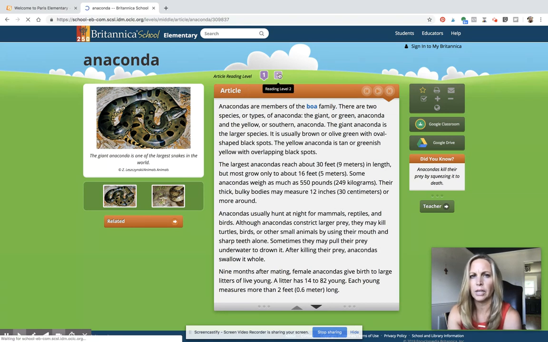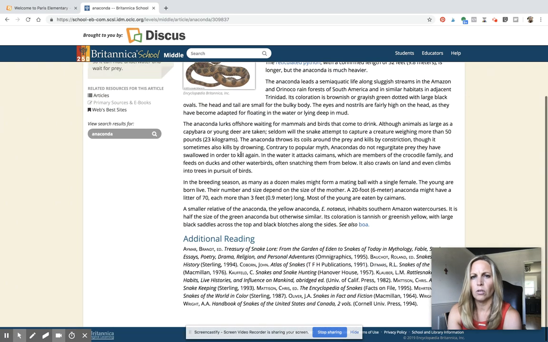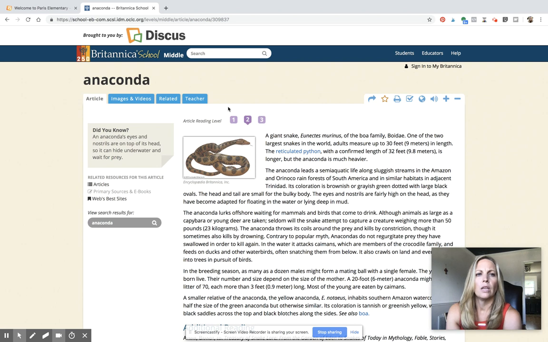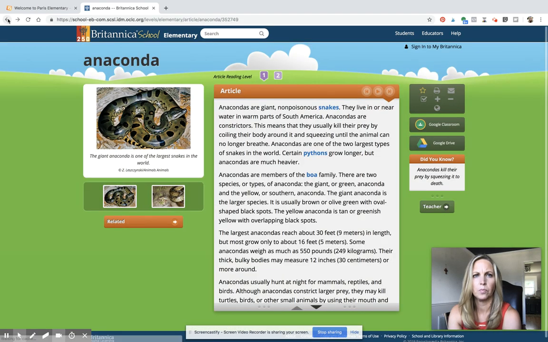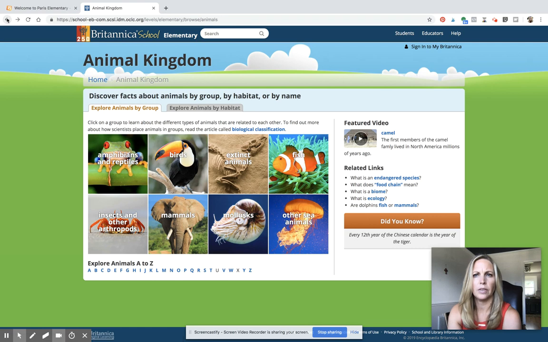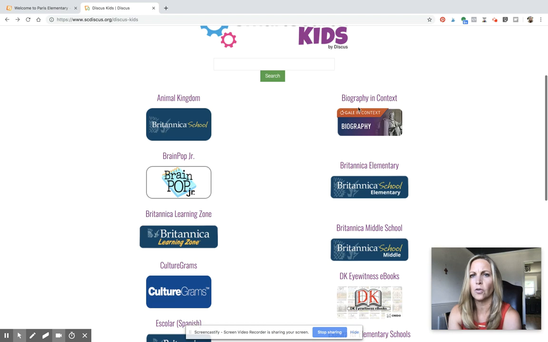When you click on the reading level 2, see how it looks more like an article, and there are a lot more words on the page. That will take you to the middle school level, but they can always use the back button. Getting out of this, there is also biography. If you're looking at specific people, you can very easily go in this biography and find them.